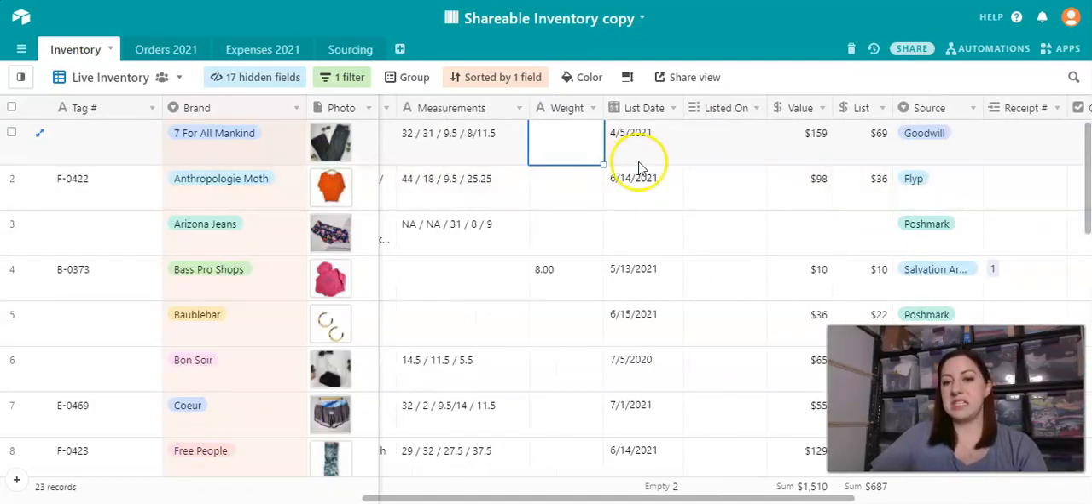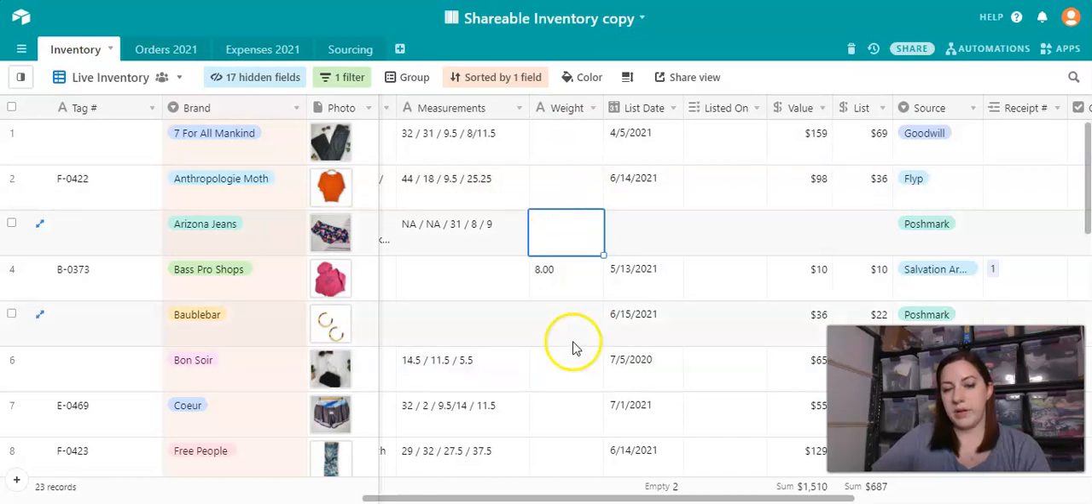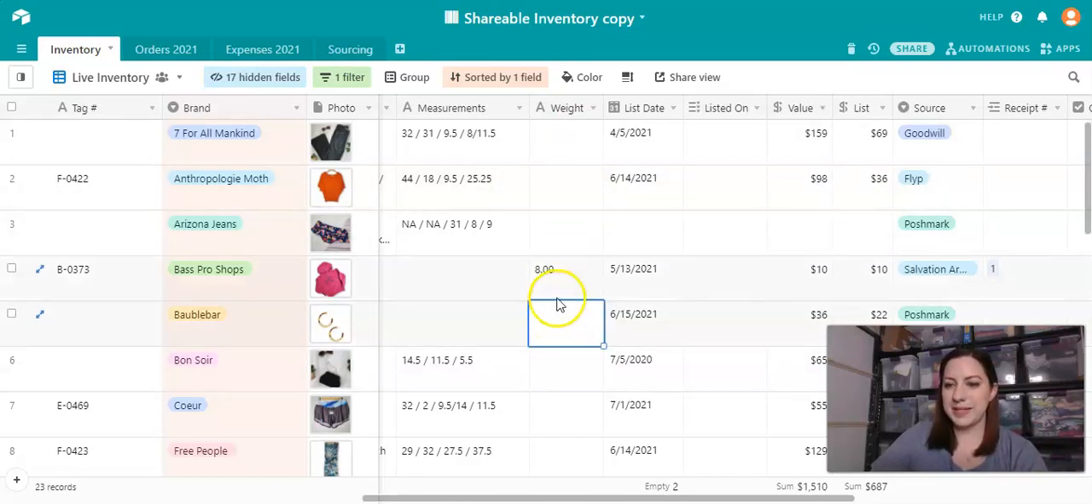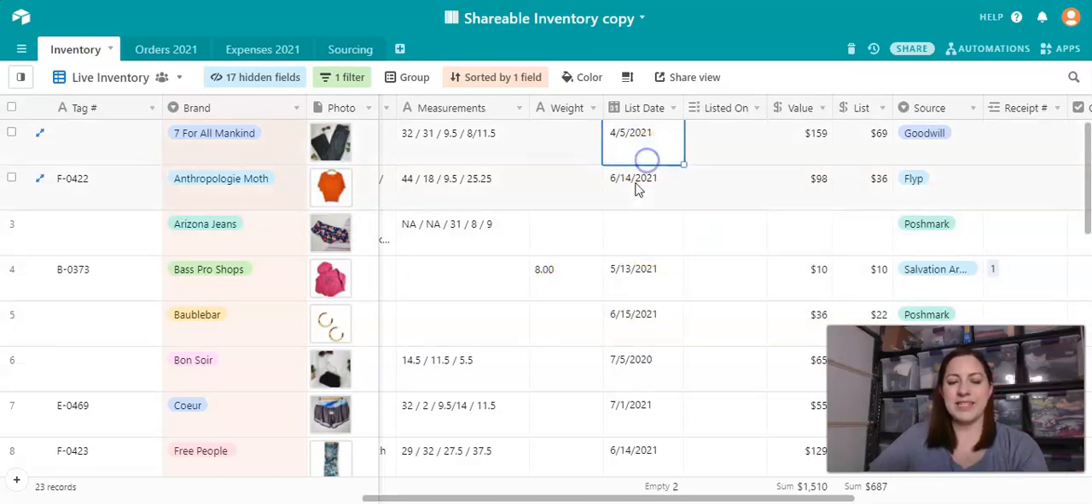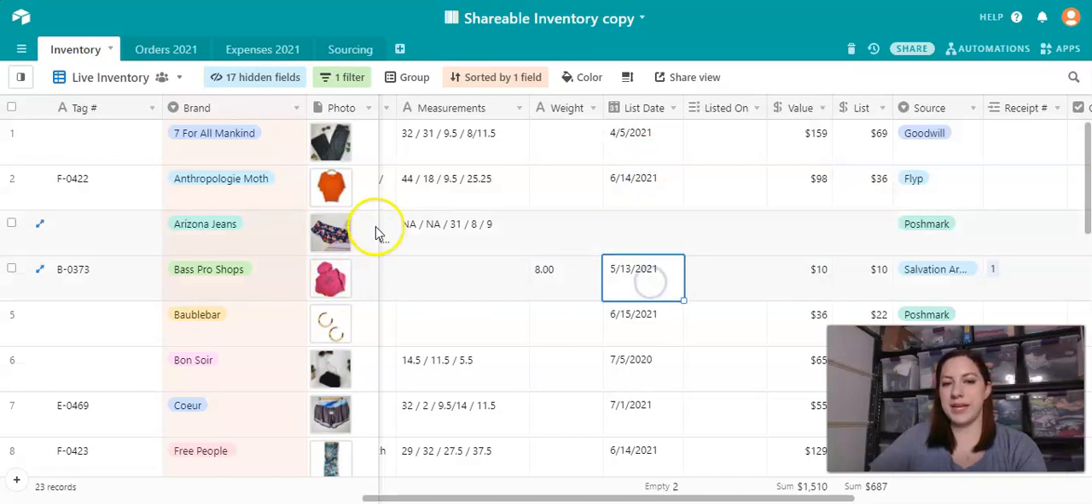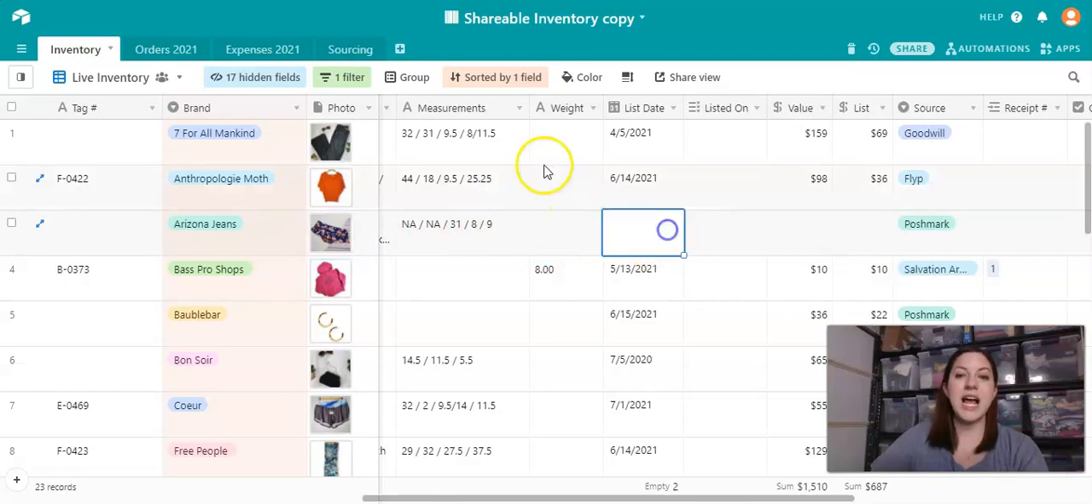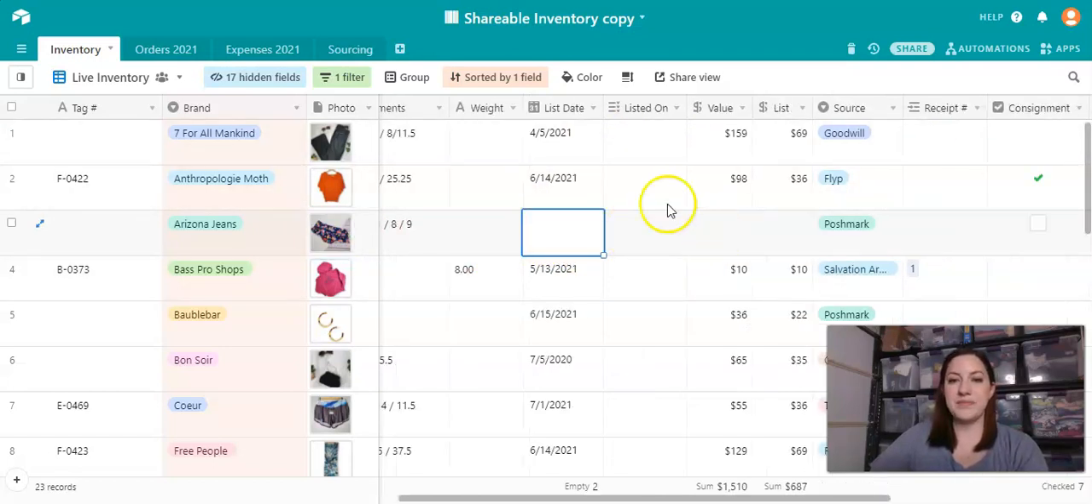All right, then we've got weight. If you list a lot on eBay, or if you use Mercari's labels and you need that weight on the front end, you can weigh it, and enter it in here so you don't forget. Sometimes I use weight, sometimes I don't. So then we have our list date. A lot of times I'll leave this blank until later. You can see this one's blank. This is something that I put all the information in, and I wasn't going to list it till later. I add that in later.